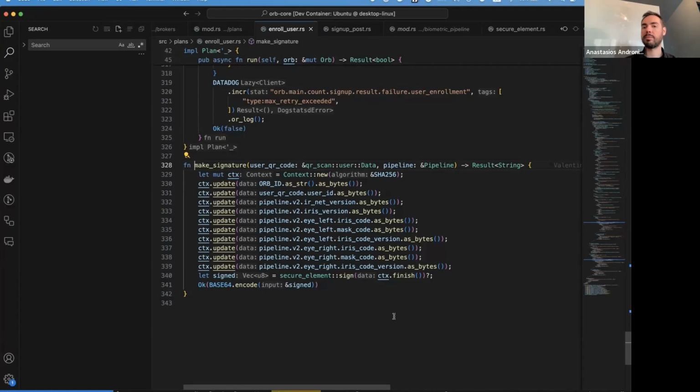We have some metadata about the versions of the relevant models that's important to match to the iris code. And we have the content of the user's QR code, which is part of how the iris code gets matched to an identity commitment, which is stored in the Merkle tree on the L2. Of course, the ID of the Orb. So all of that information gets hashed and sent to the secure element.